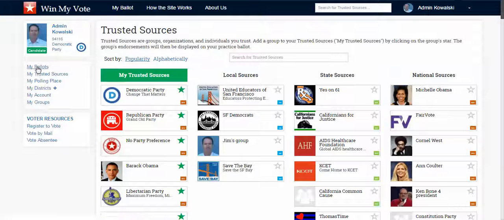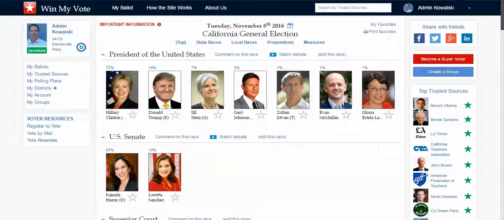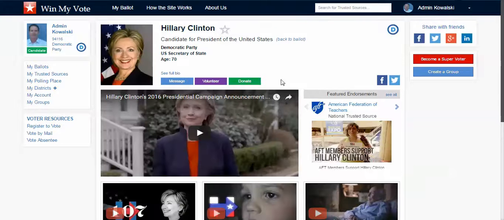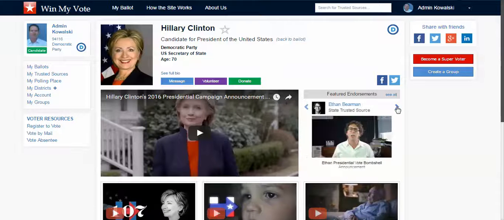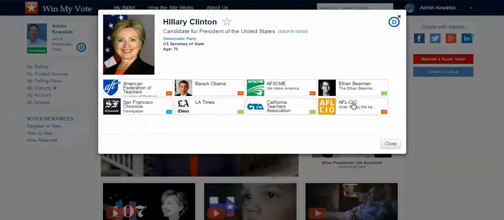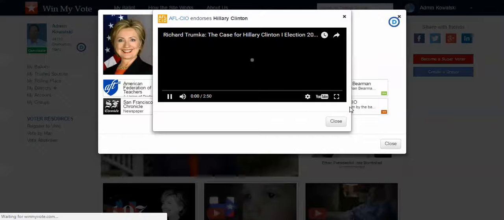With that, when I go back to my ballot and I click on one of the candidates' profiles, I can not only learn a little bit more about the candidate, but I can also see the groups and organizations and individuals that are endorsing this candidate. So I can click there and see all. For example, if I wanted to learn a little bit more about the AFL-CIO's endorsement of this candidate, I can just click straight through to it.